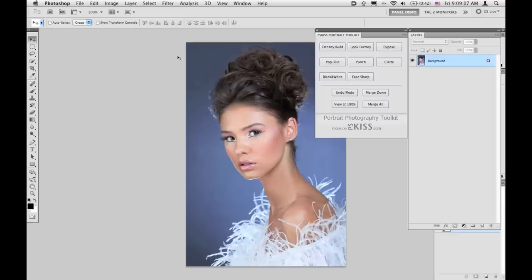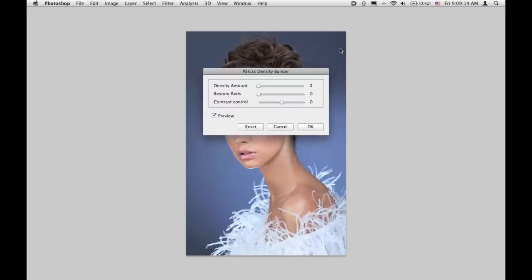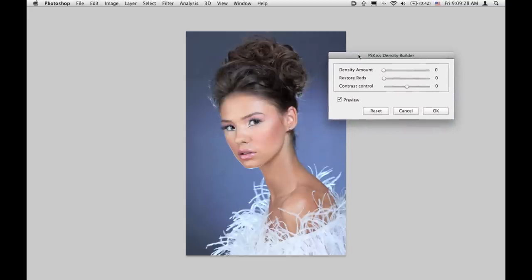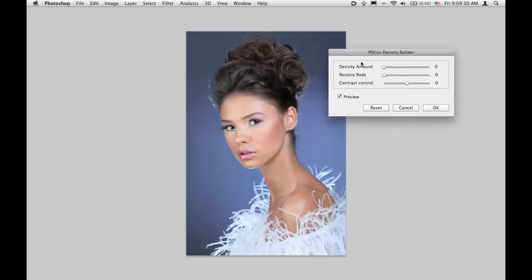The first filter in this tutorial will be density build. Note that once you click on any of the filters in this panel, the image is centered and all Photoshop's panels are hidden. Don't worry, they'll be back after you click OK or cancel. With density build, you can make the skin appear thicker and richer.